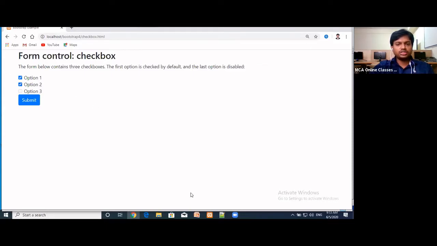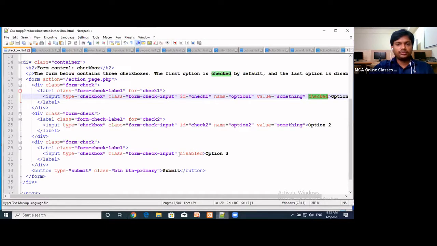Now the third option is not working, because we disabled it. We have an option called disabled. Bootstrap supports all the input types. Whenever we take input from the user in the form, it can be a checkbox, a radio button, or text. All the input types are supported.